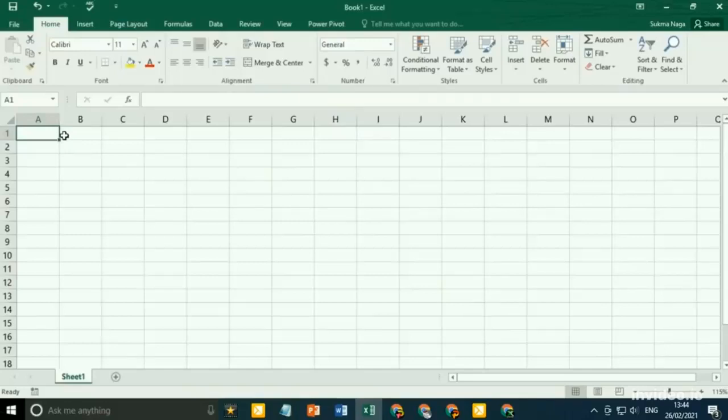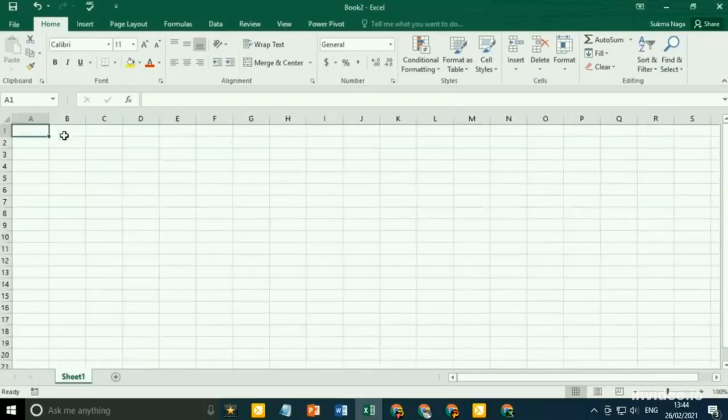By pressing and holding the Control key and tapping the N key, you'll see that it's jumped me into a brand new Excel workbook. I'm now in the generic workbook, Book 2.